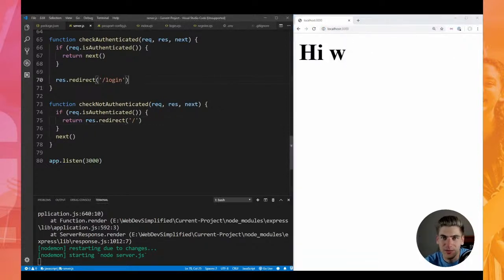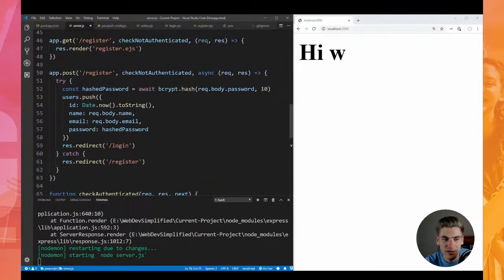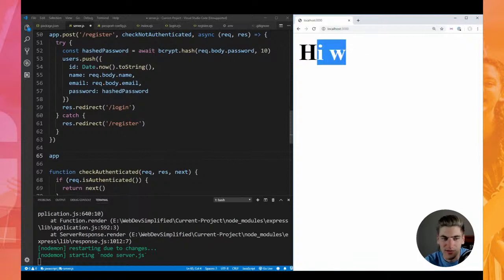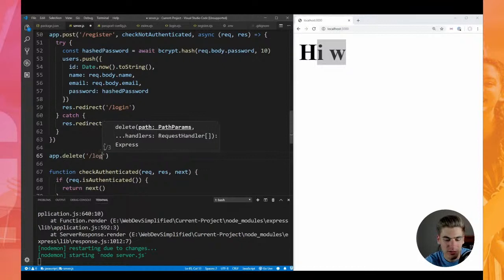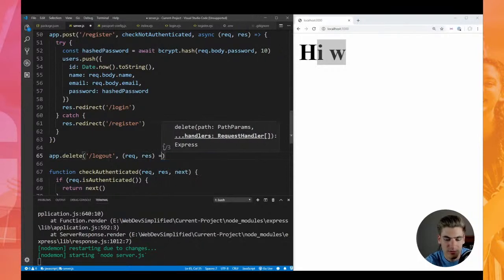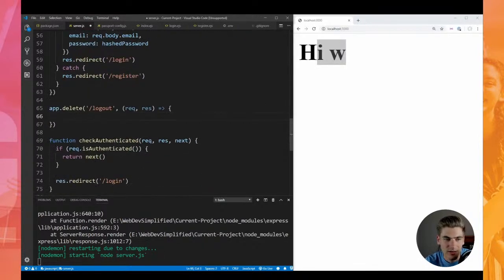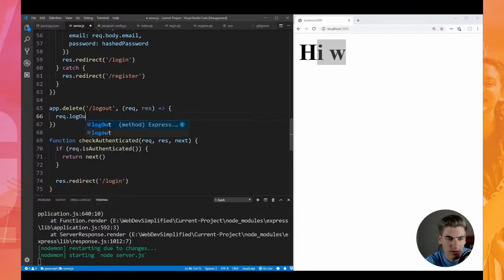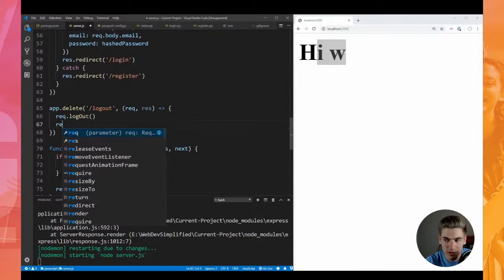Now, the very last thing that we have to set up is our final route, which is going to be for logging our user out, because right now we have no way to log out. We're just stuck on this page. So we need to create a delete request. And this delete request, we're just going to call logout, and it's going to take our typical request and response variables, just like this. And inside of here, all we need to do is just call req.logout, just like that.